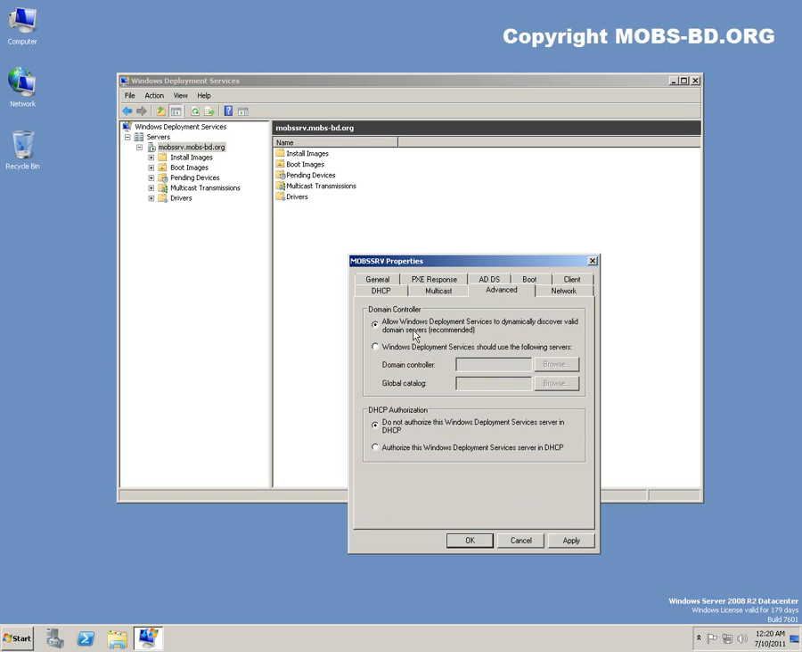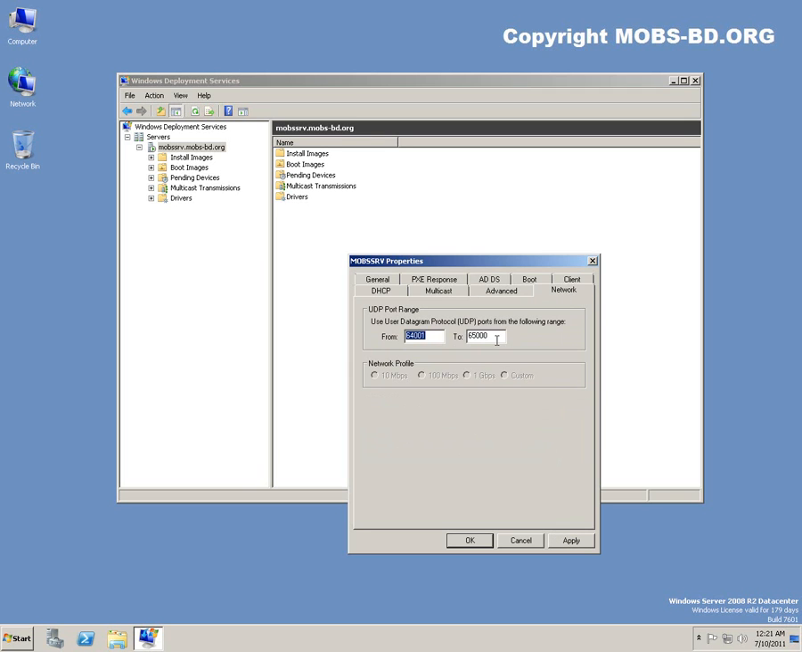Advanced domain controller. Allow Windows Deployment Services to dynamically discover valid domain servers. This is also recommended. And if you're planning on doing different domain controller and global catalog servers, if these things are different from your primary ones, put those things in. Since this is my domain controller and I'm installing deployment services into this machine, I have no other options. DHCP, do not authorize this Windows Deployment Services server in DHCP. Also, this is a good point. And the network point, UDP port 65,000, this is public ports, so it should be available.